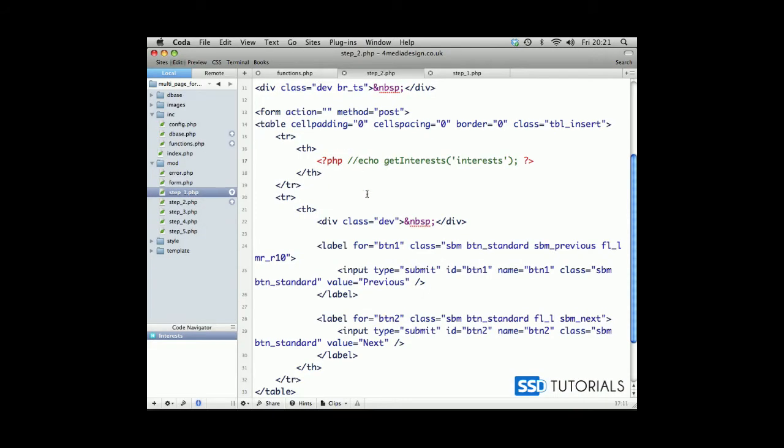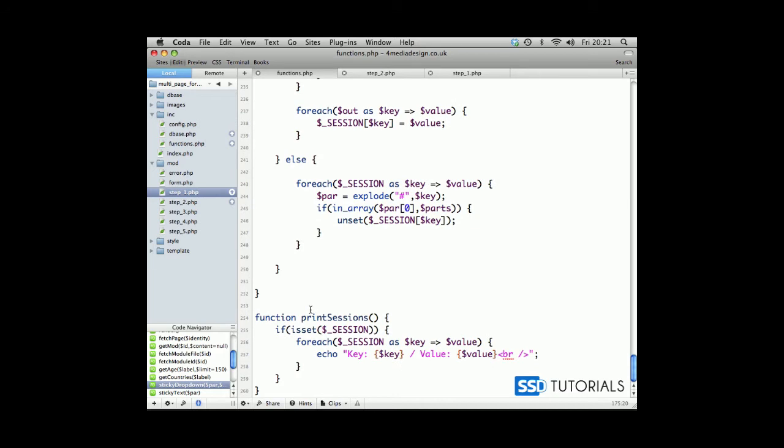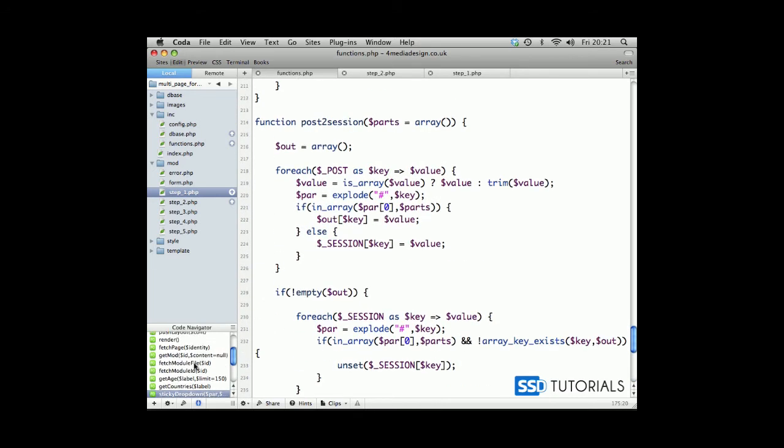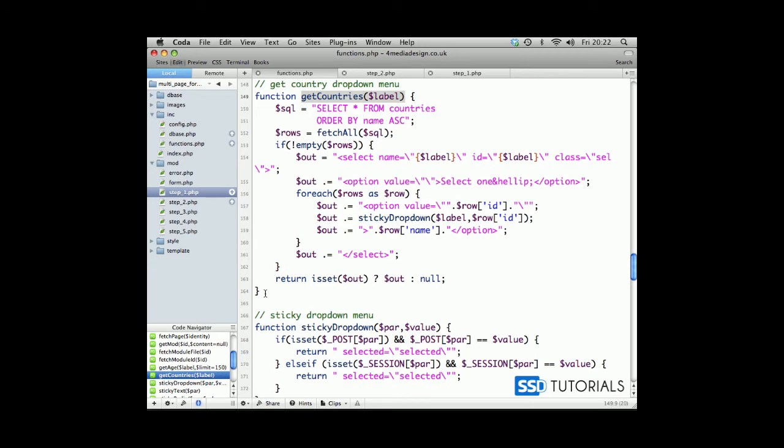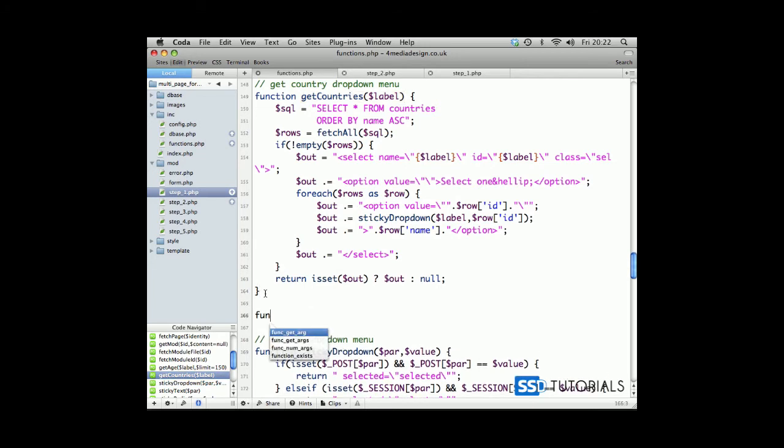Obviously we need to create this getInterest function, so let's uncomment it, copy the name of this function, go to our functions.php, scroll down, and let's put it somewhere. We have fetch, we have getAge, getCountries. Okay, after the getCountries, let's put the function getInterest, and we will take one parameter, the name.